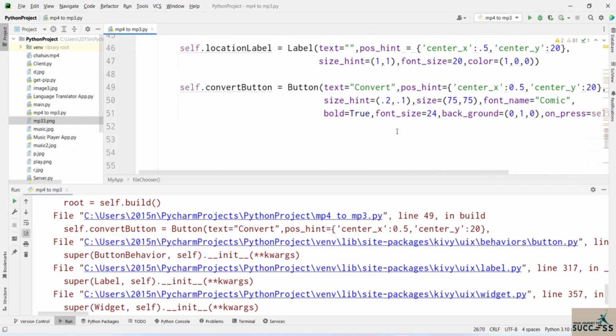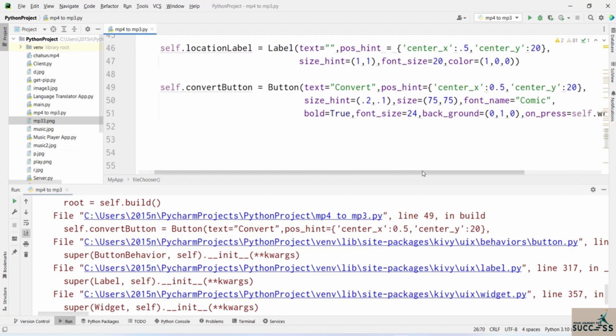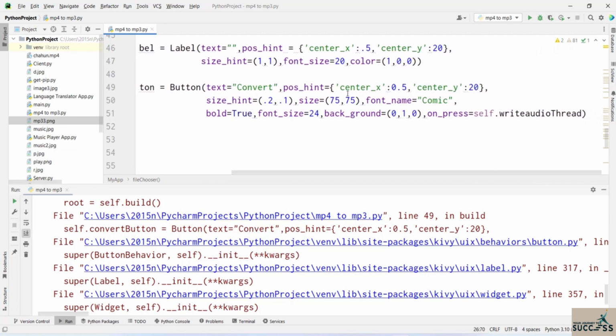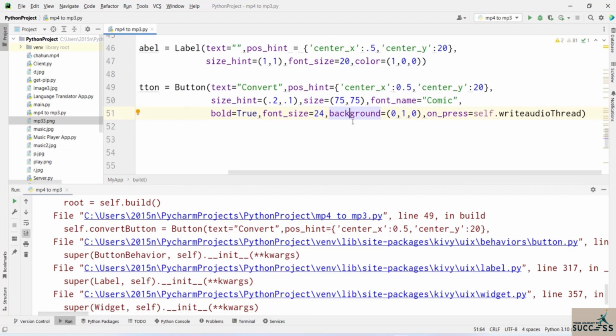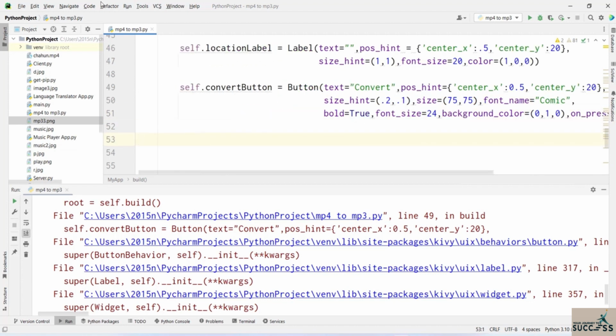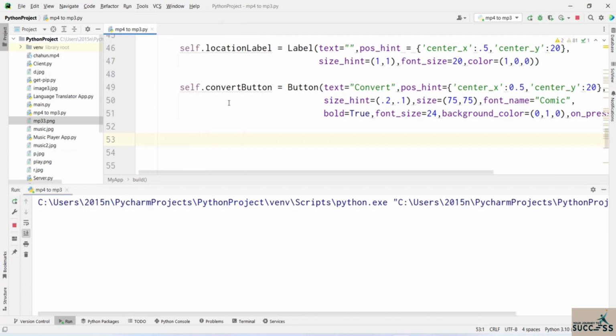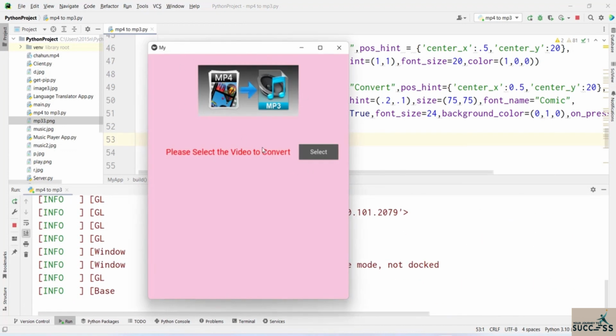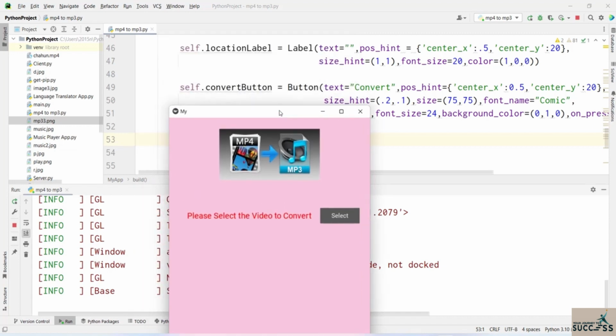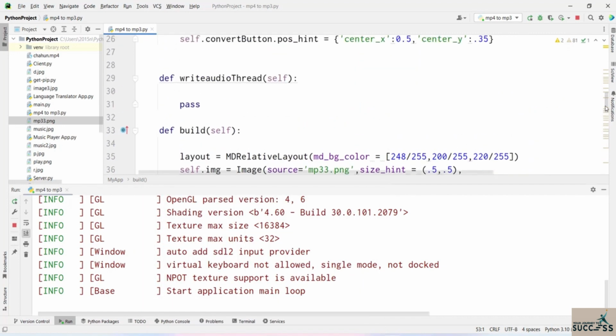Okay, in the convert button we have the sizing, position, font name, font size, background. I think there is something wrong right here. Yeah, I think it is background, and then we have background_color. Okay, now it should work absolutely fine. Let's execute this whole code once again. Now you're going to see that first of all we have this image, and it says please select the video to convert. Now we can click on the select button, which will go to that file location label. Let's go there.